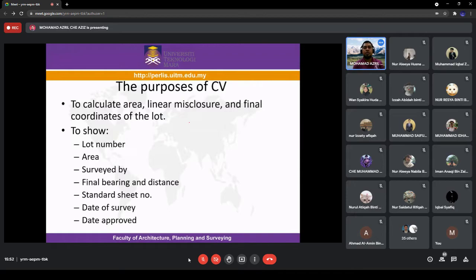So in this calculation volume, it will show the area, linear misclosure, and the final coordinate of the lot. Meaning regarding the lot, for example for group A, you need to prepare the calculation volume for lot 7455. What is the area, what is the linear misclosure, what is the final coordinate of each point. In the calculation volume, it will show the lot number, area, survey by, final bearing and final distance, standard sheet number, date of survey, and date approved.